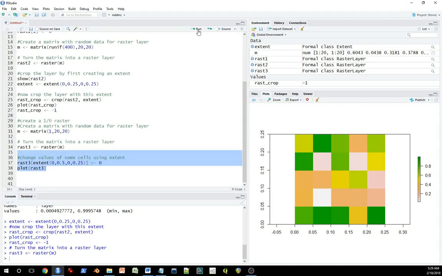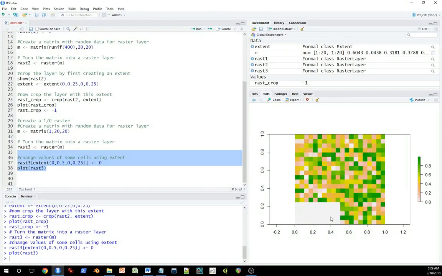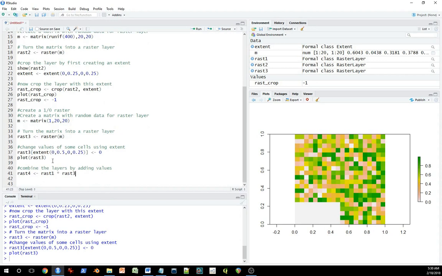And it looks like this. This white area here, I've set all the values there to 0. So it's a nice and easy way to set data to some values in a raster layer. And then what I can do is take the product of the first raster layer I made and this newly created raster layer in which I've got this little block of zeros. And I can go like this.